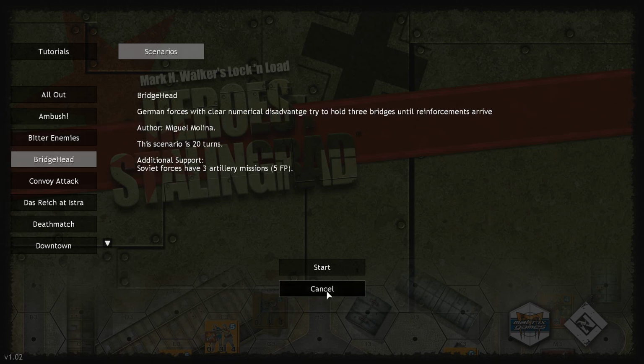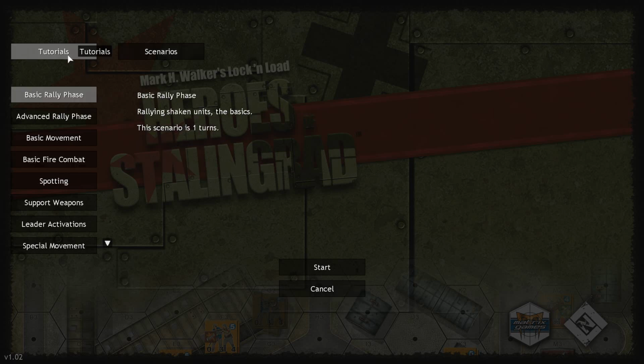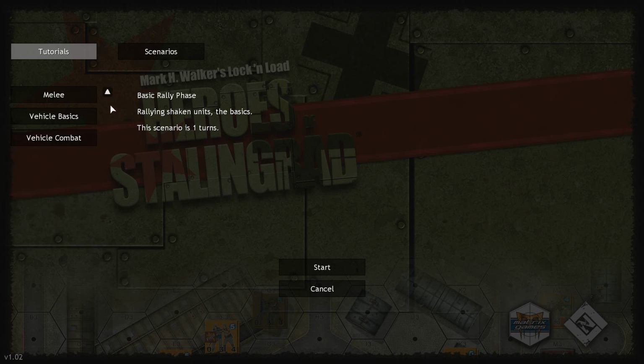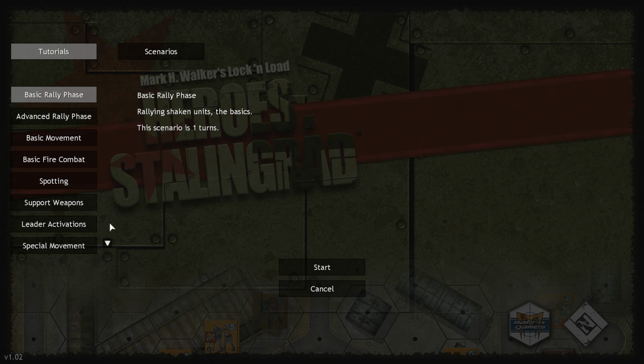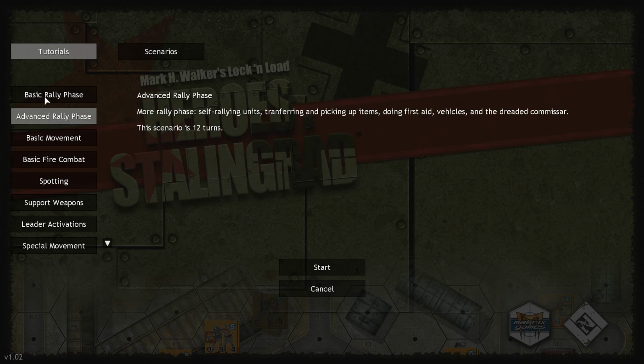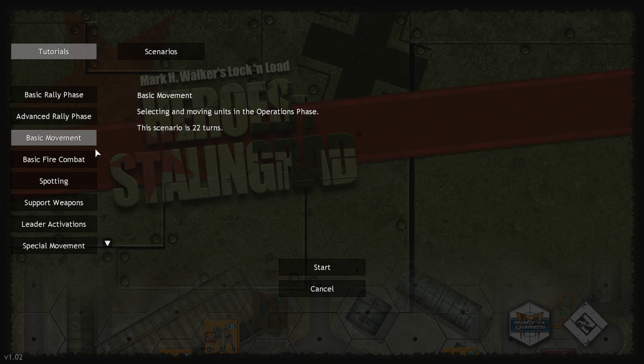So let's look at the editor and see exactly what this does. There are tutorial missions as well. I'm sorry, one of the things I forgot to mention. You can see there are about 11 or 12 basic tutorials covering different aspects of the game and showing you how to operate the game as you progress through.